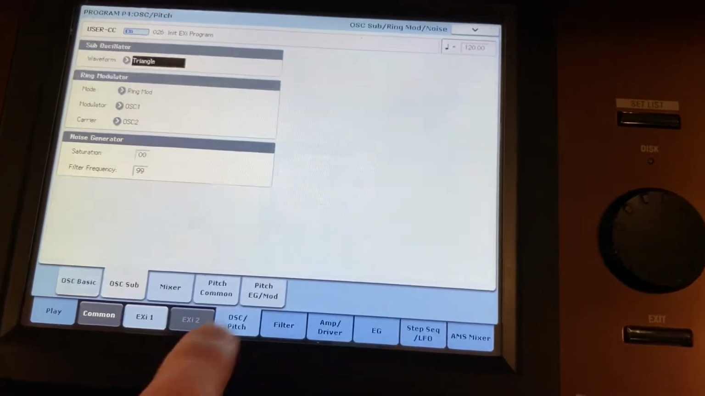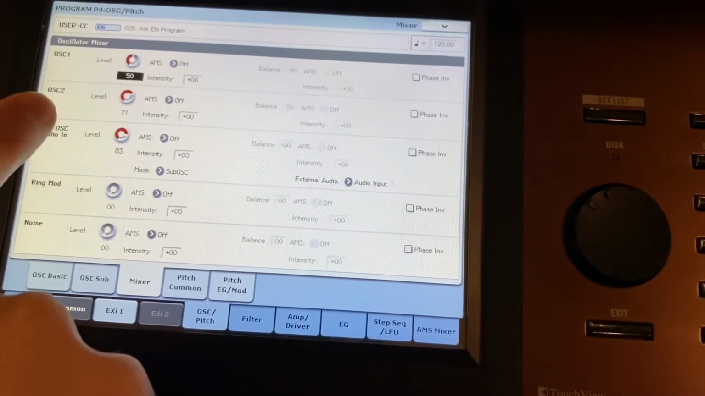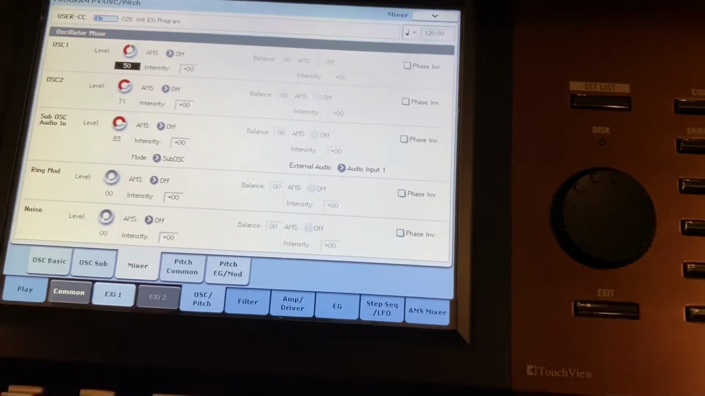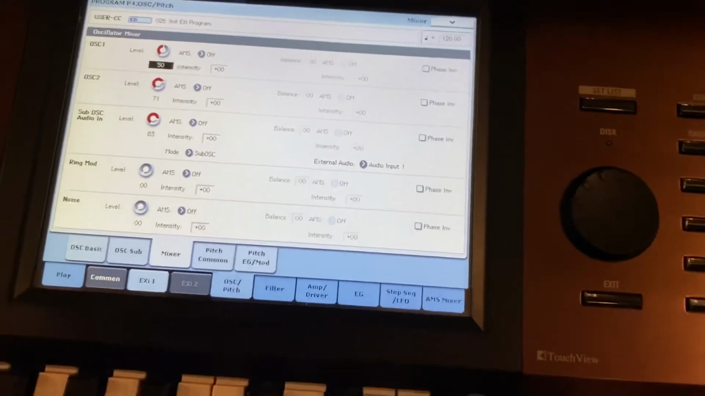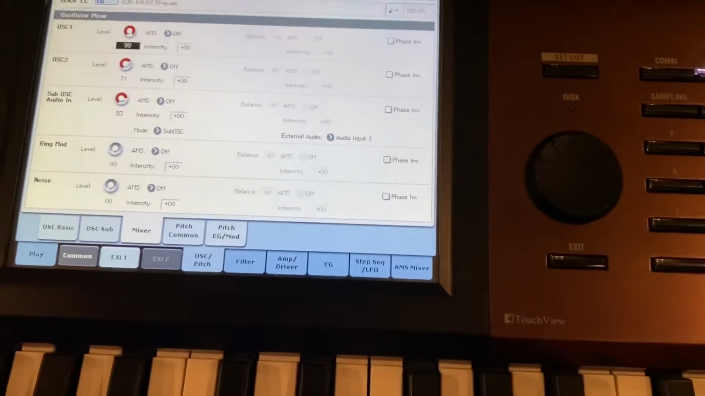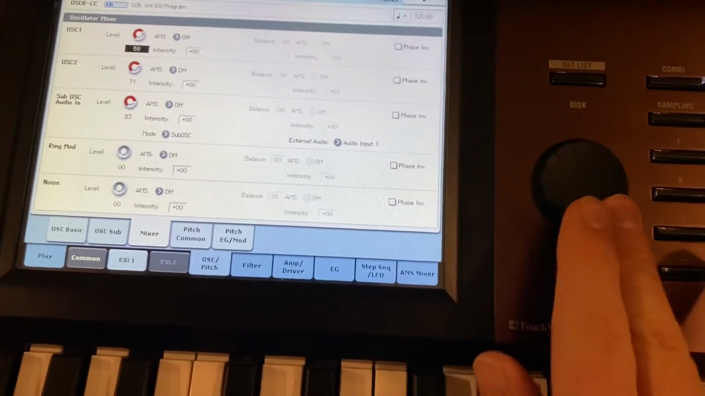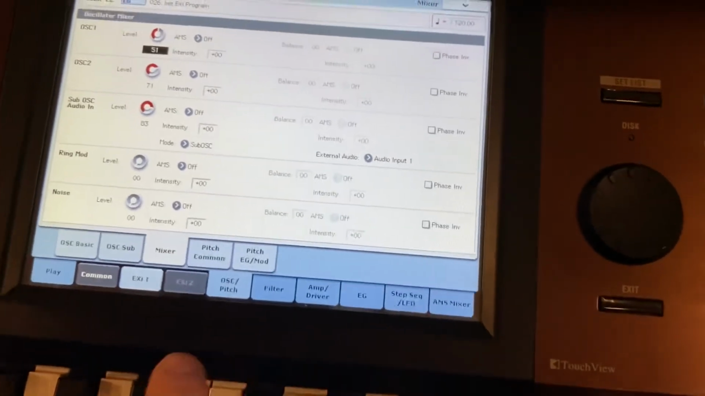Then, I should say over here on the mixer, I adjusted the mix a little bit so we get more of the lower octave than that higher octave. If we bring that higher octave up, you'll hear we get more of that higher note. Didn't want as much of that.